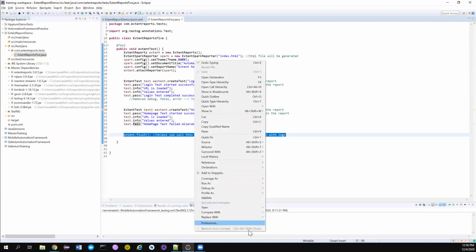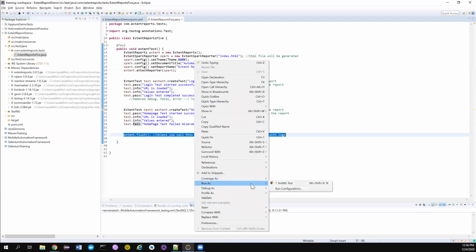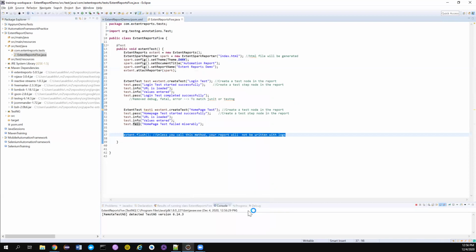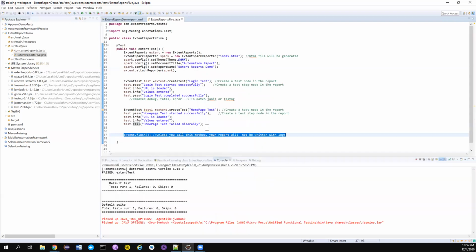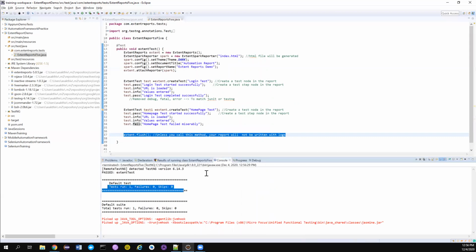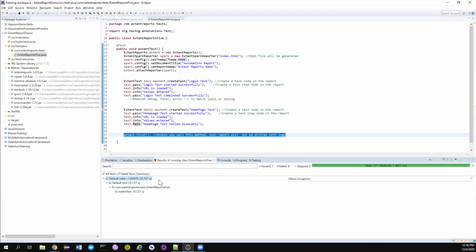So let's try to run it as TestNG test. I assume you have your TestNG plugin in Eclipse, otherwise you will not see this option. Please add the TestNG plugin to your Eclipse to see this option. Okay, just run as TestNG test. So again, see, it's completed pretty fast. It has completed within very few seconds.